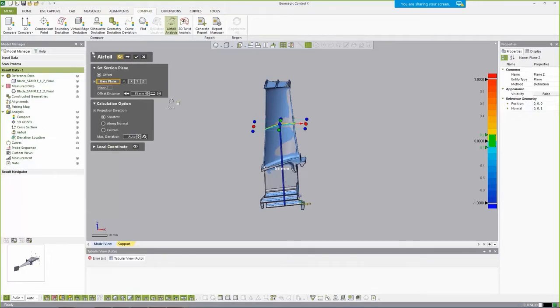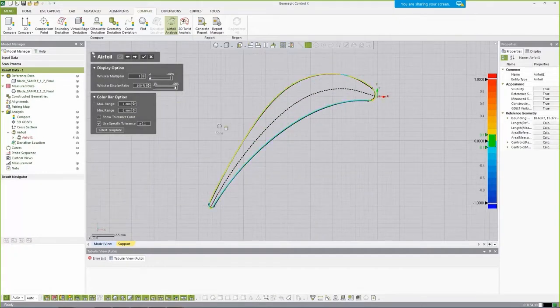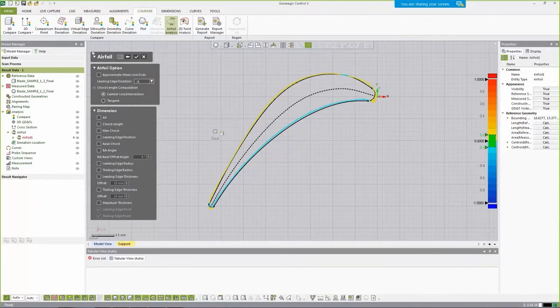Once the desired distance from the base plane has been established, select the next stage arrow. This stage allows the user to edit the visual aspects of the whiskers and color bar. By adjusting the whisker multiplier, the user can see areas of deviation easily. Select the next stage once the visual details of the whisker and color bar have been set.